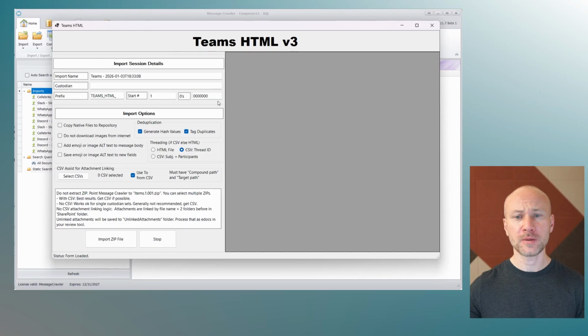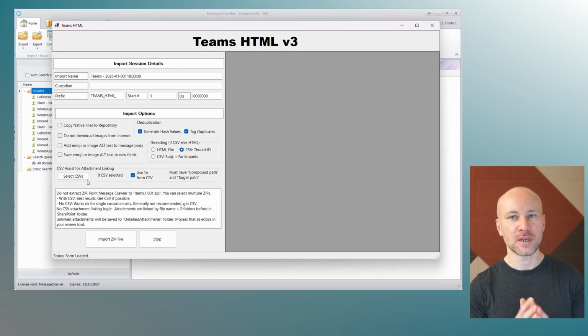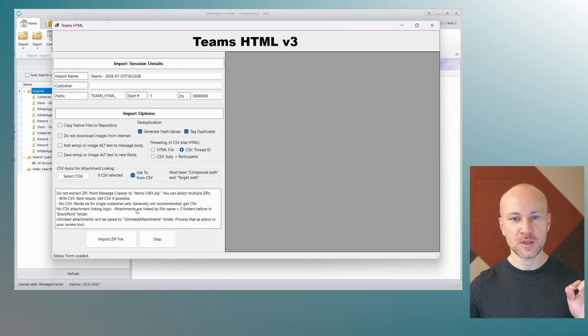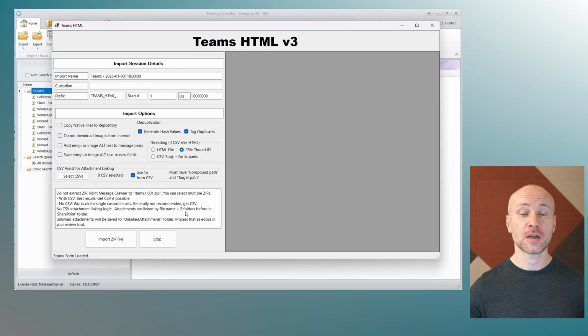And I know I did a video about it, but there have been some updates. So the most important thing that we need to talk about is use of CSV file. So this update adds ability for you to select multiple CSV files. What CSV files will do is, most importantly, they will connect messages with their attachments. That is the biggest reason to use CSV. If you do not have a CSV, link between messages and attachment can be attempted. And here we have a description how it will be done. We'll be using file name plus last two folders.